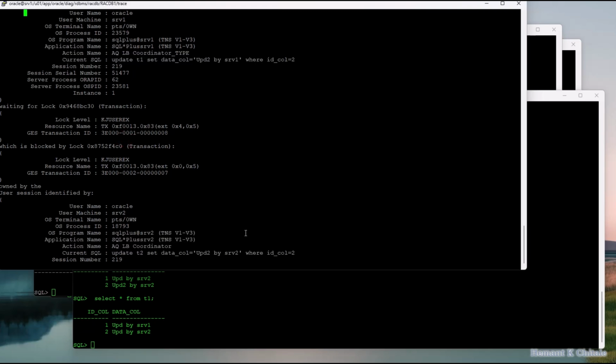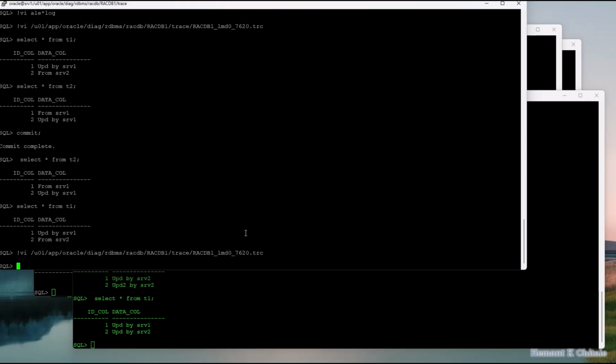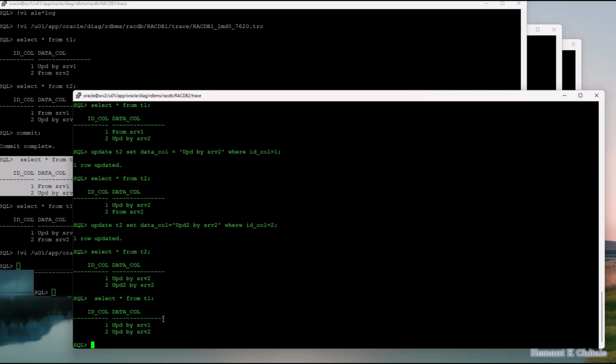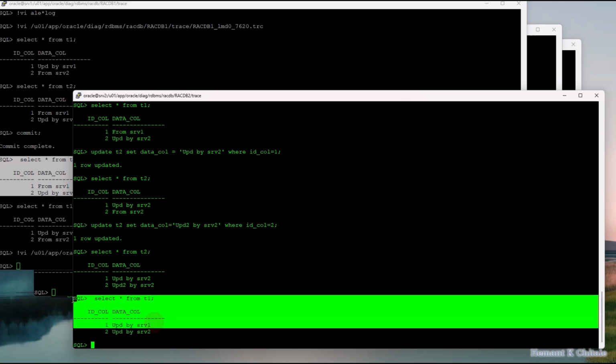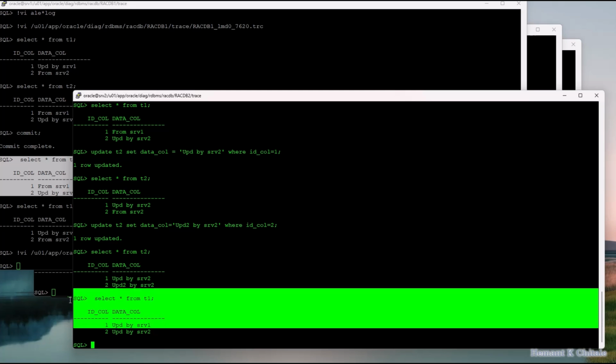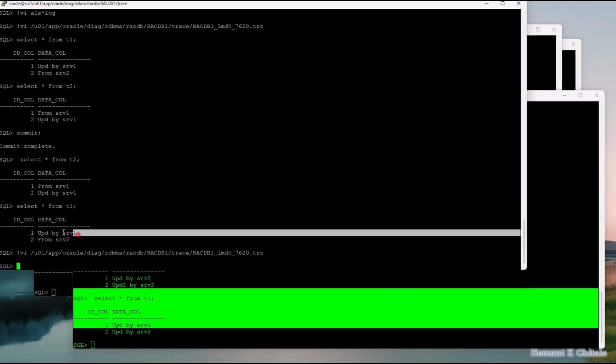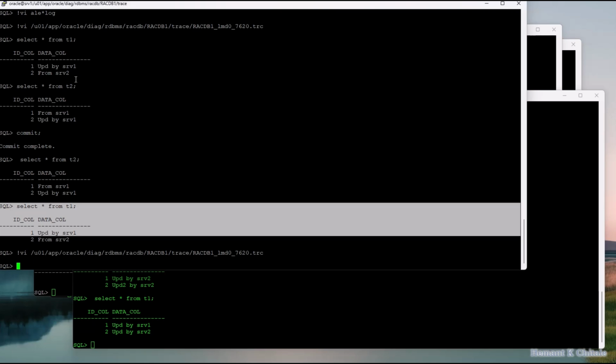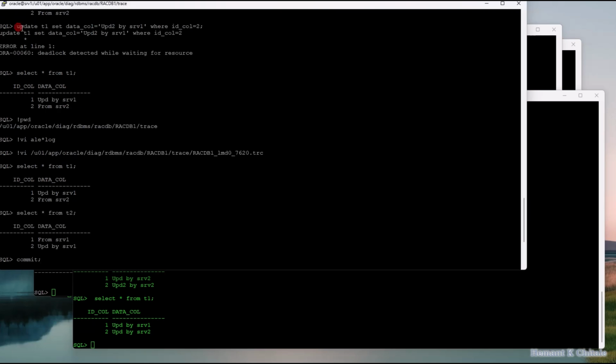So I was able to commit my other update. Remember, this update did get, sorry, which, T2, correct. Even I am confusing myself. This update did get committed, T1. T1 row 1 was updated by server 1. That commit went through. It is only the second update statement for row 2 that failed.